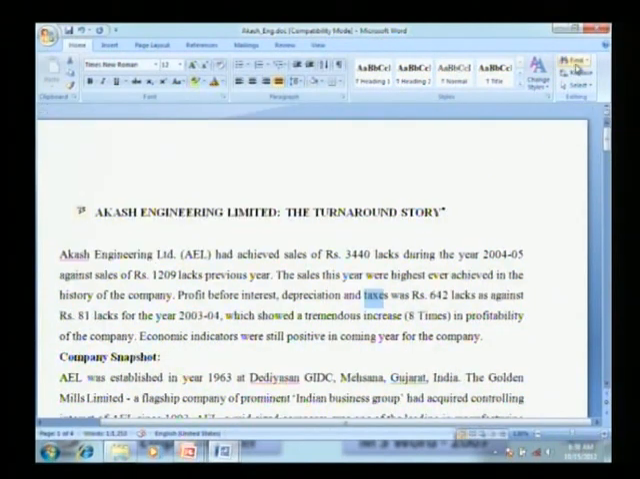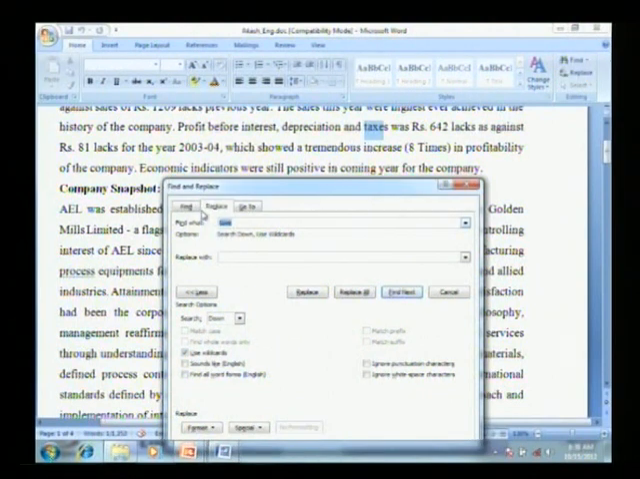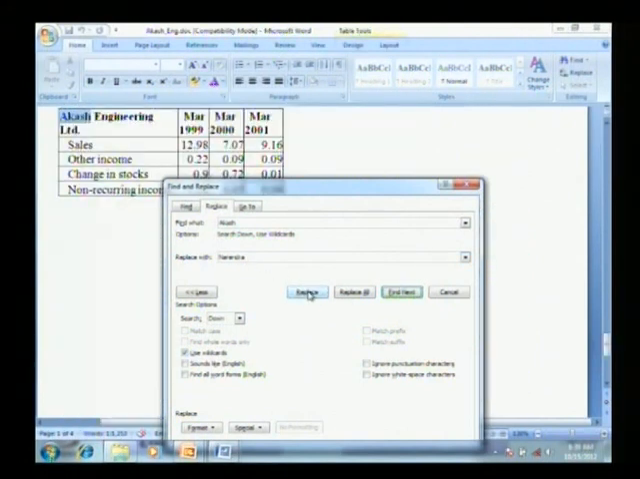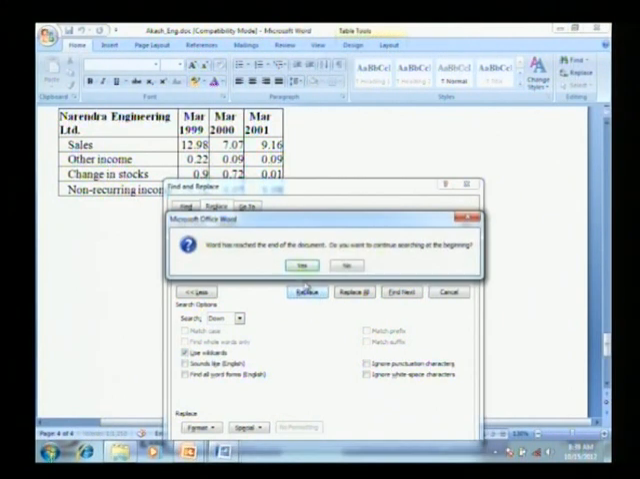Fine. I want to replace Akash with Narendra, for example. Fine, so replace. You may see Akash will be replaced with Narendra Engineering. But the question is where the cursor is, because the search will start onwards from there. Suppose we want to replace all the Akash, then the cursor must be at the top position of the document. Then we may apply it that way.